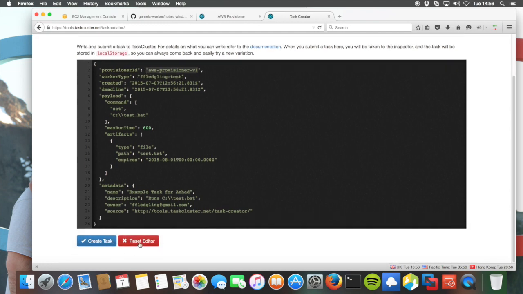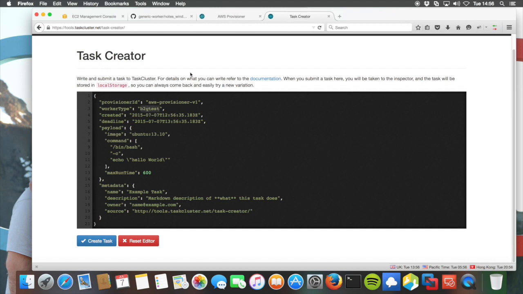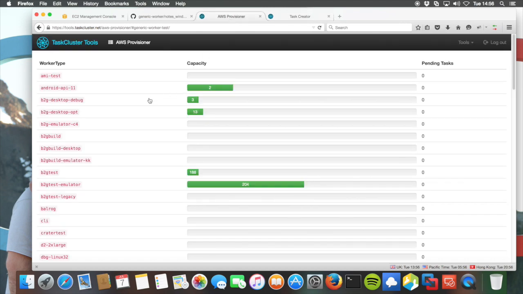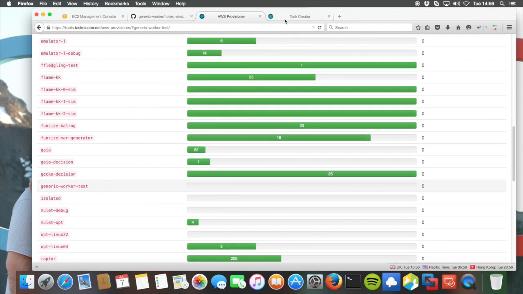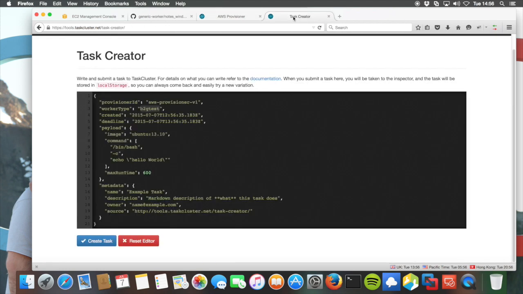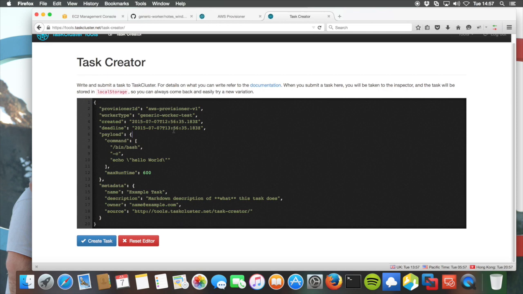Actually, let me reset this. The worker type, we're going to specify the new worker type that we've just set up, which I think I called generic worker test. Created and deadline are auto-filled to sensible values. Payload, we don't need an image, that's for the Docker worker. We don't use that in the generic worker. For command, we specify one string per command.